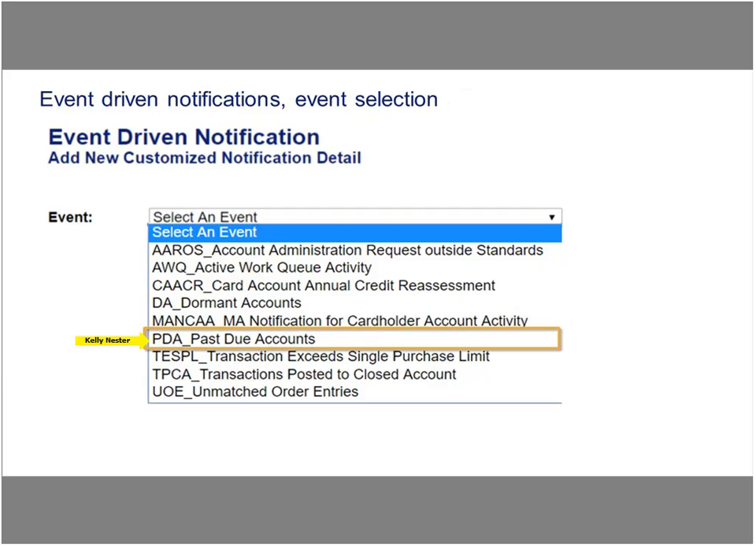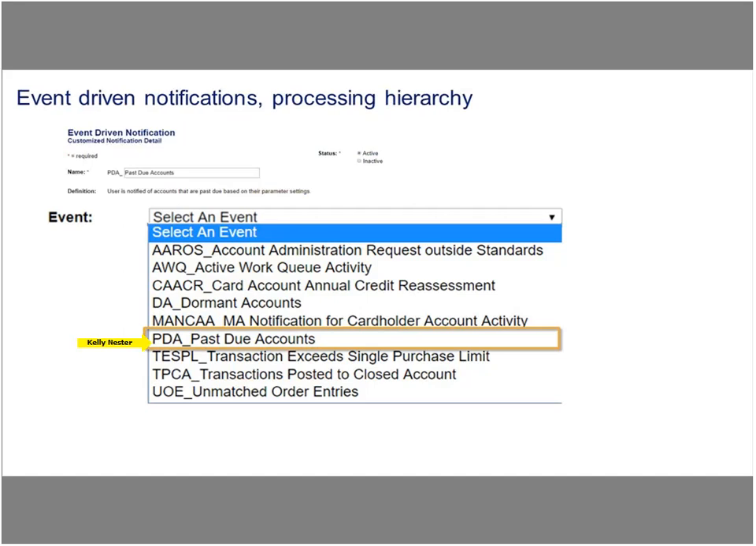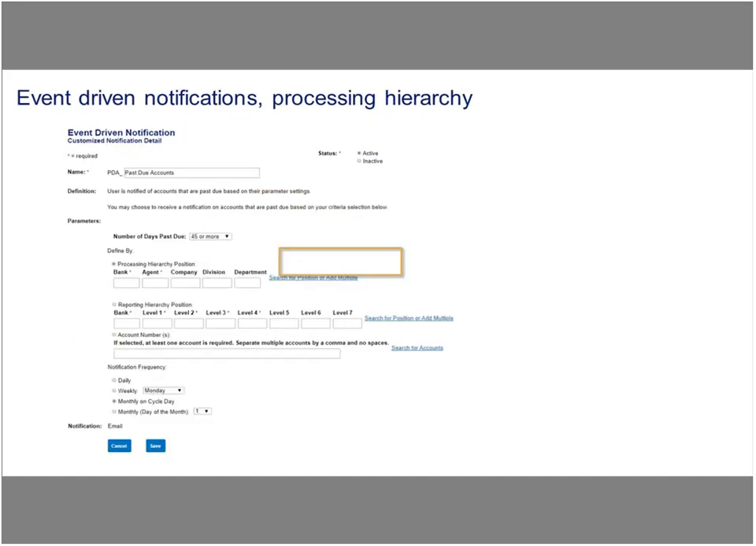So let's take a little bit of a deeper dive into how to set up these notifications, and for that we're going to use the example of the past due accounts event-driven notification. So when you click on that selection here in the drop-down box, then you'll see a form, and you can name your event-driven notification. It'll give you the name that the system gives it, but then you can customize it. For instance, you could have this one set to 30 days and then call it past due accounts 30, and then do another one for 45 and another one for 90, etc.